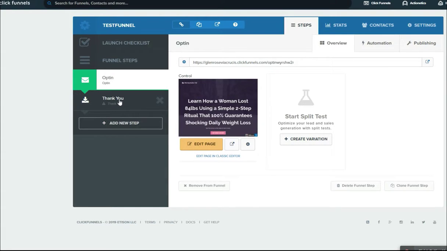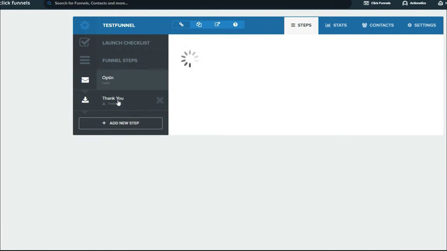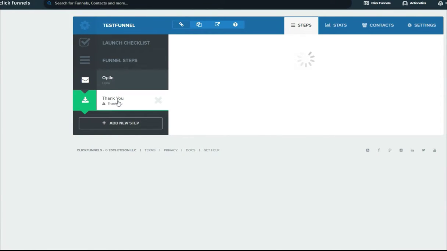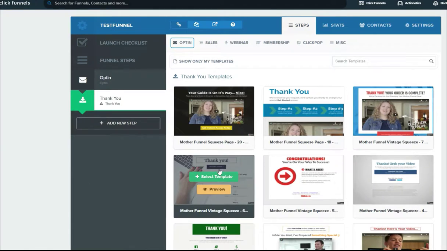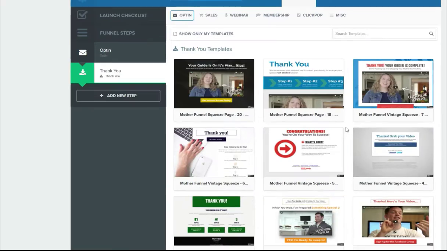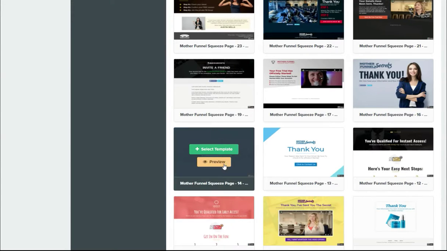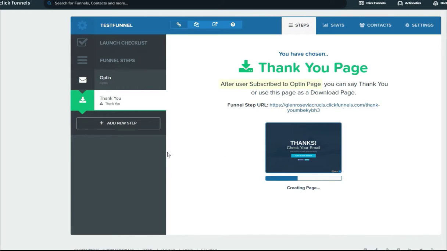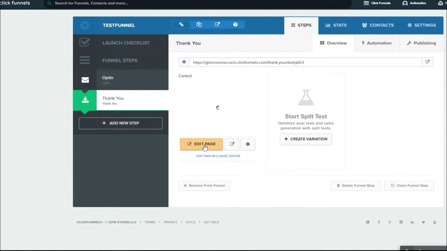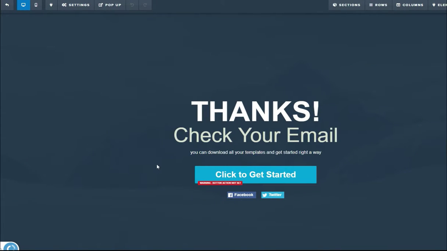Alright, so let's now go to the next step, which is the thank you page. A thank you page is simply a page that thanks the customer for entering their information, and if you want to add more, you can add an upsell to them, or anything that you want. But right now what we do is just a simple thank you page, nothing complicated. So let's just use this template.